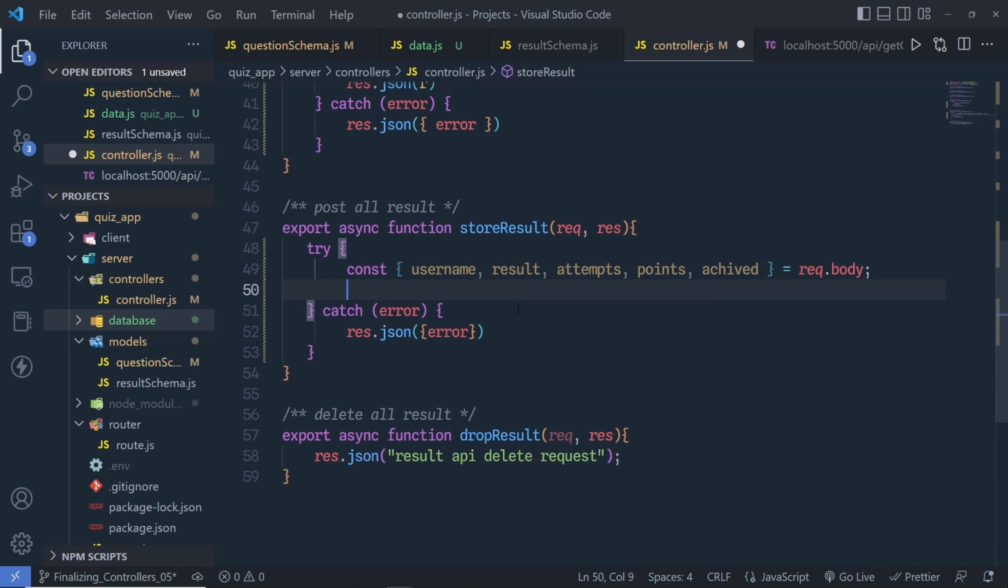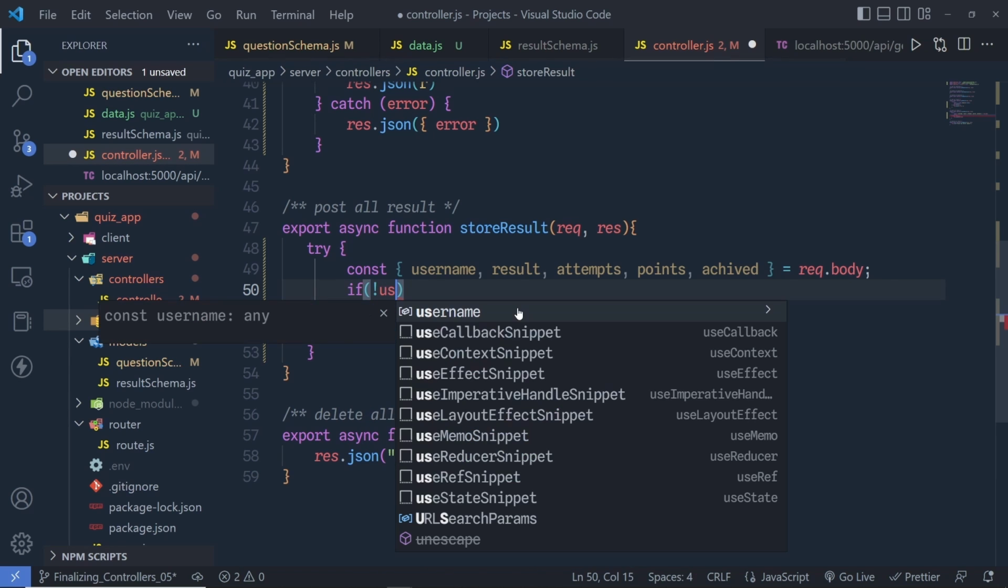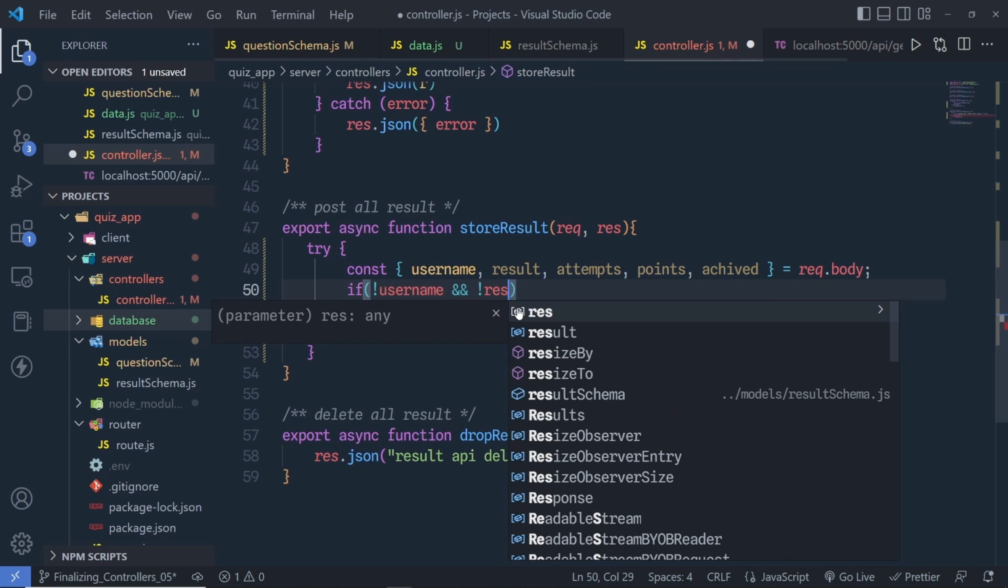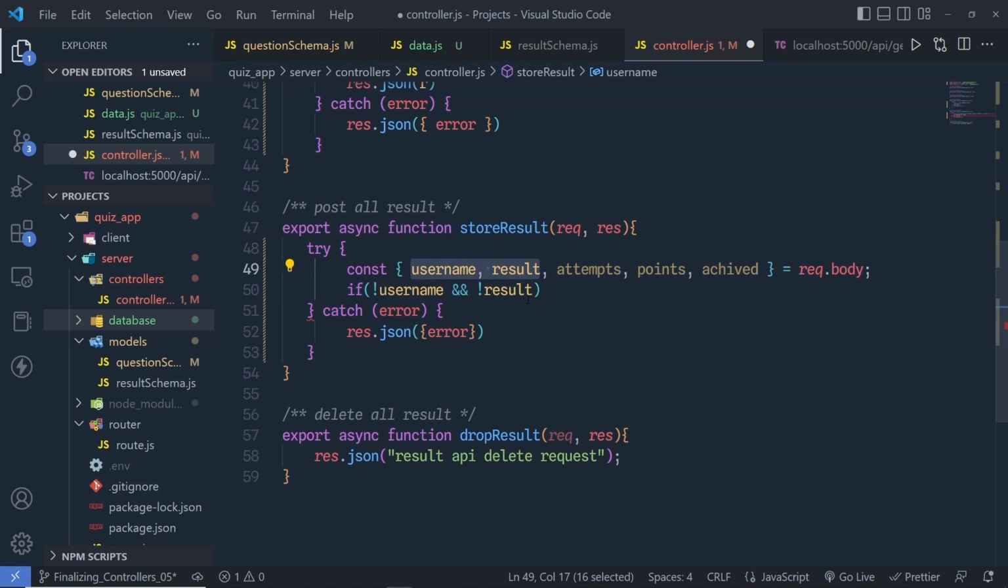Down here, I'm also going to say if I don't have a username and if I don't have result. If I don't have any data in both these variables, then I'm going to throw an error. So I'm going to say throw error. I'm going to return a new error object. Inside this error, I'm going to say data not provided.